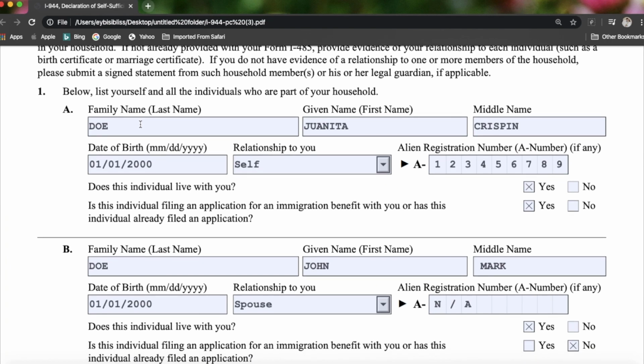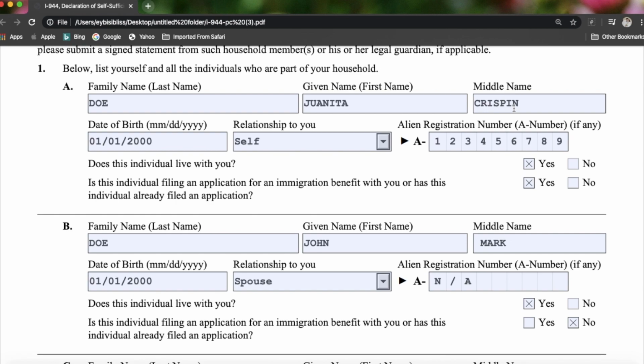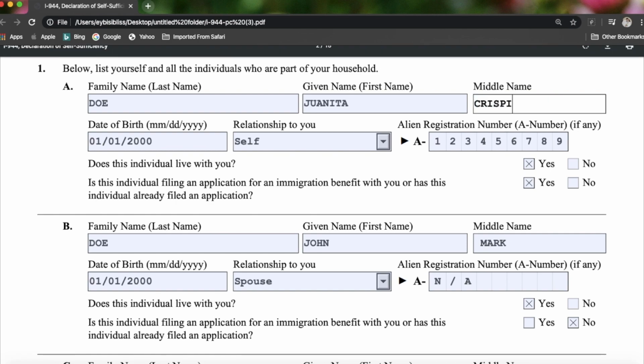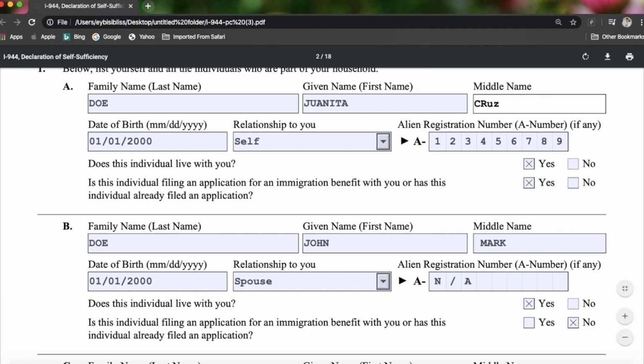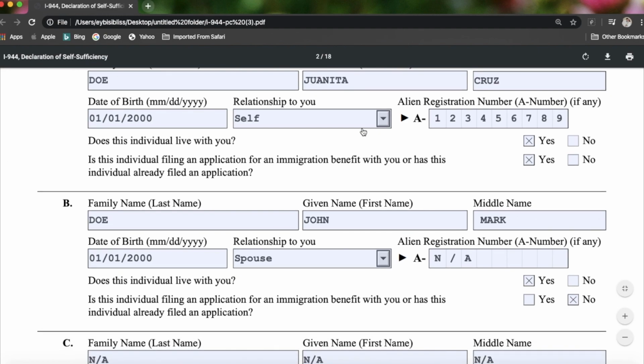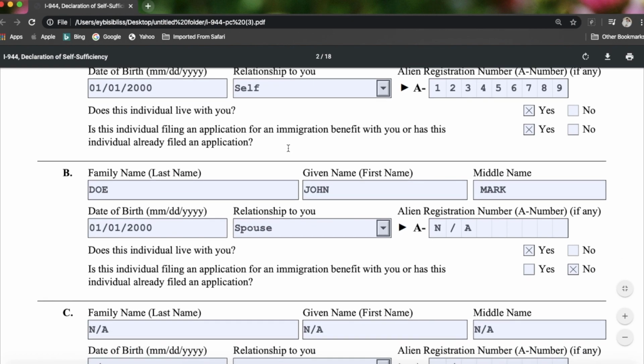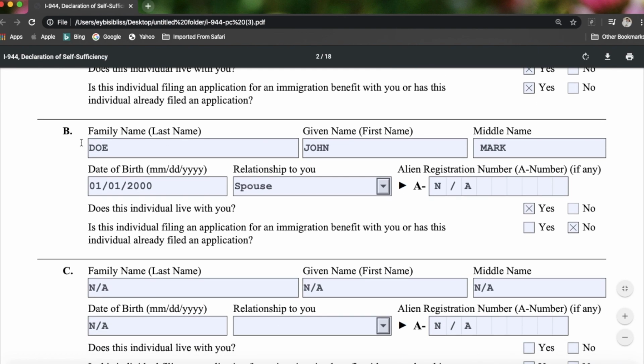Family name, Juanita, let's say, Cruz, Crispin. Date of birth, January 1, 2000. Relationship to you, self. Alien registration number 123456789. Does this individual live with you? Just tick yes. Is this individual filing an application for an immigration benefit with you, or has this individual already filed an application? Yes.